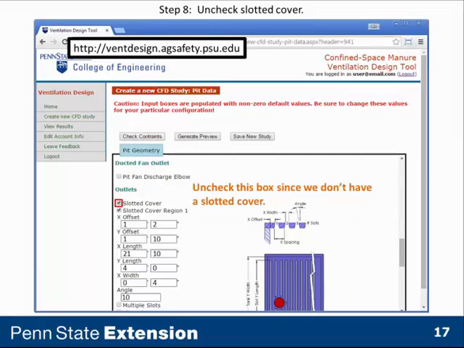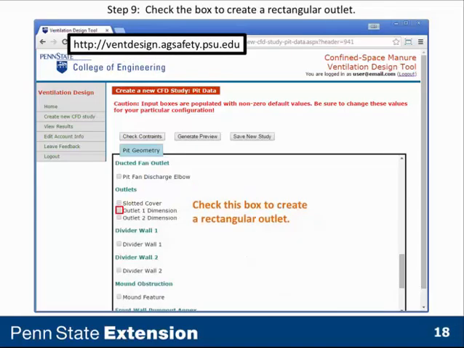So now we will scroll down, and we have to define some other things. We go to the pit fan discharge elbow. We don't click that because we're just going to direct our air perpendicular to the cover, downward. And then the slotted cover is the default, so we have to uncheck that because we have a solid covered floor. And now we can define our outlets.